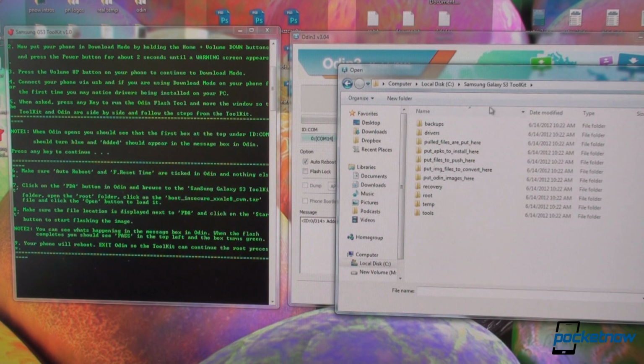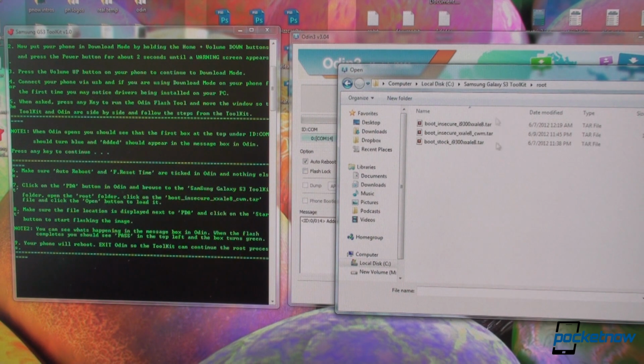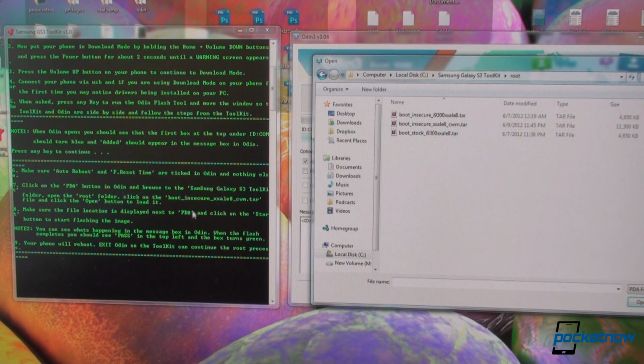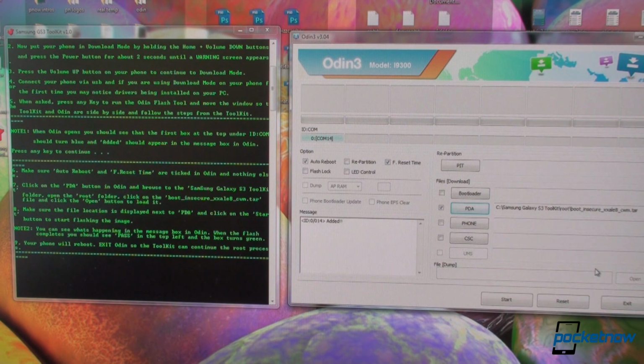Okay, we're in the Samsung Galaxy S3 Toolkit folder. We're going to go to root, and we want to hit this guy here. So we're going to click open, just making sure that that is the right one, and it is. Click start.